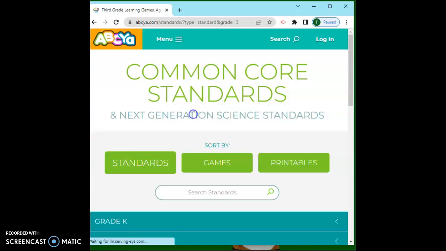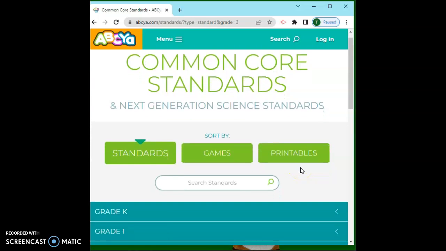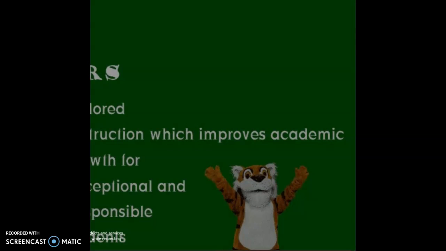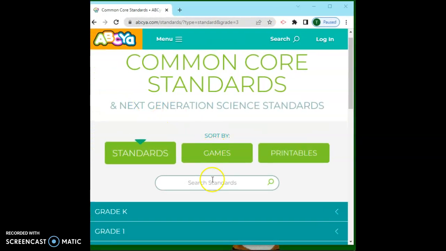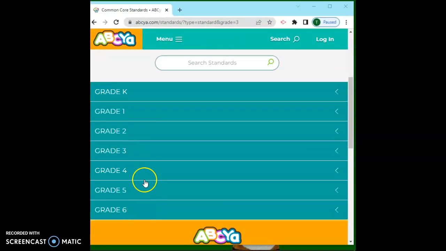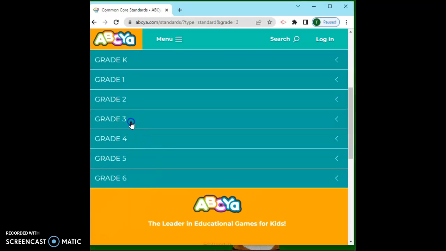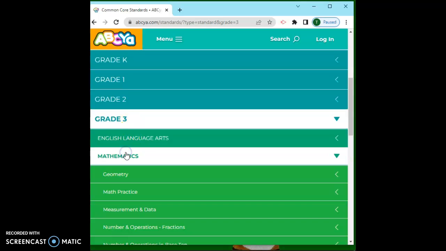So I'm going to click on grade 3 Common Core standards. Here are standards. You can sort by games, and there's even, you can print some of the games, not all of them. Oh, sorry. Here are the grades. I'm going to click on grade 3. I'm going to go to math.